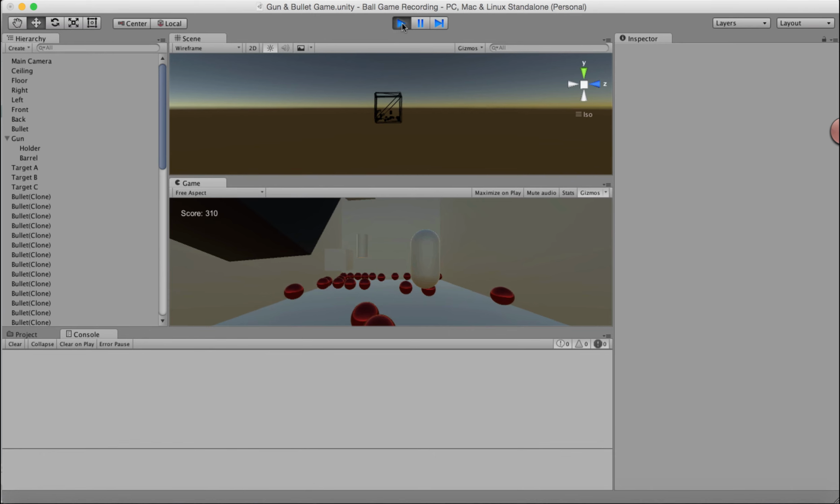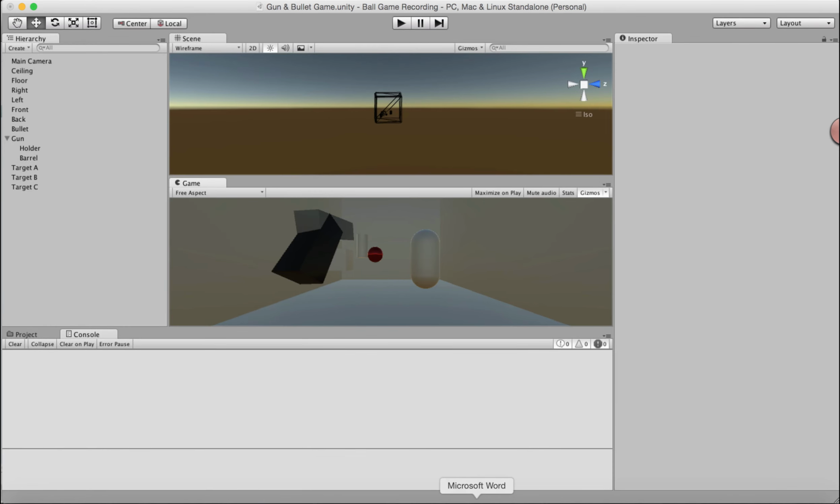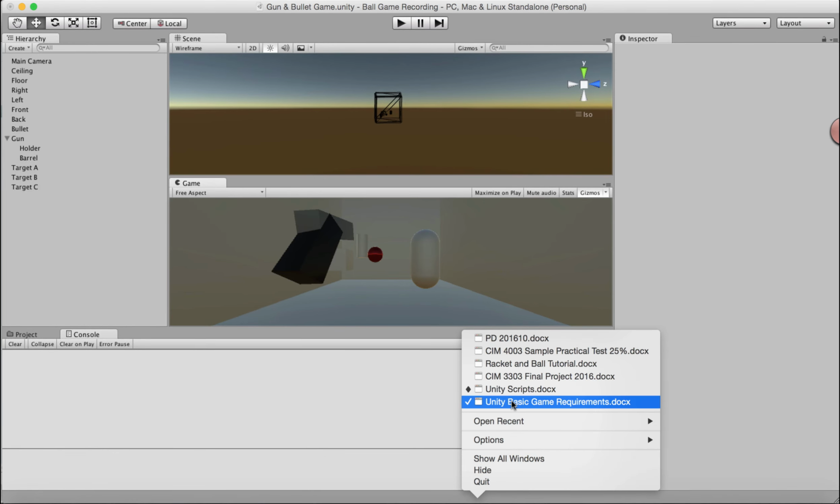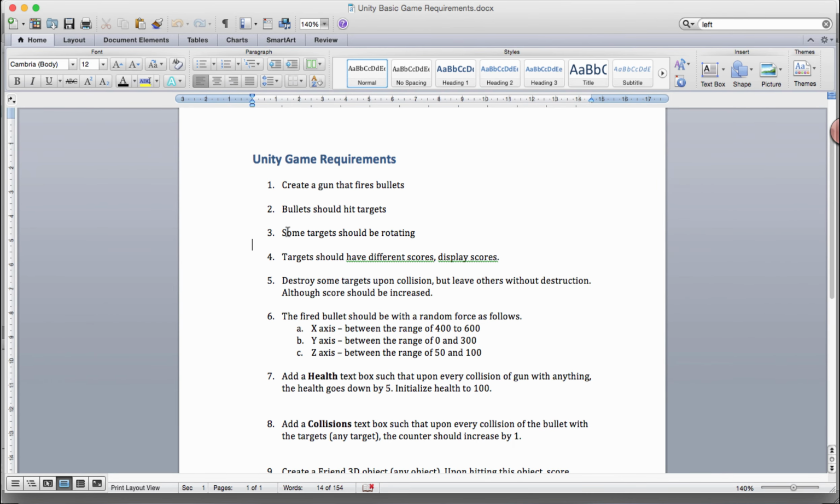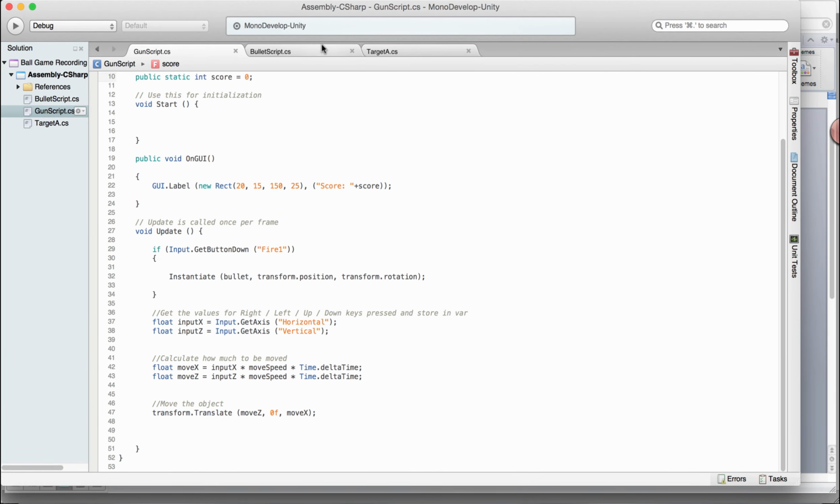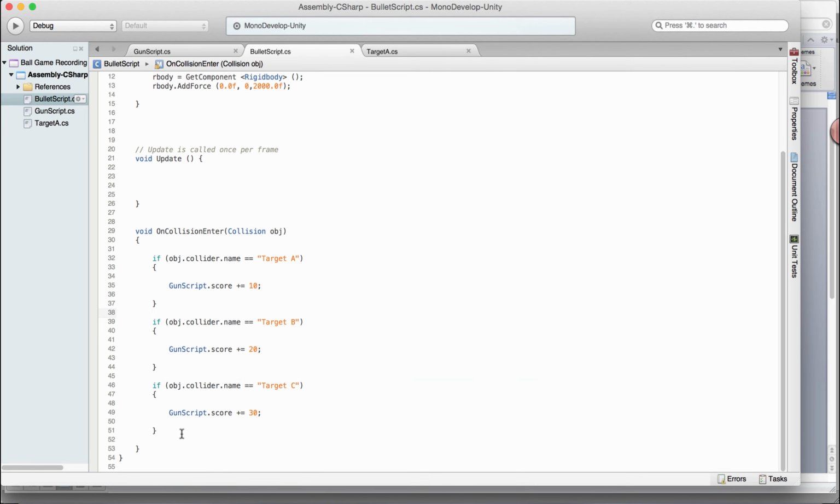Now the thing is, it should not only be hitting the target, it should also be destroying. Some targets should be rotating, which is happening. Targets should have different scores, which is happening. Destroy some targets upon collision but leave others without destruction. All those scores should be increased. So the score is being increased for all. You see the bullet is colliding with everybody and increasing the score, but it should only destroy, let's say, target B.